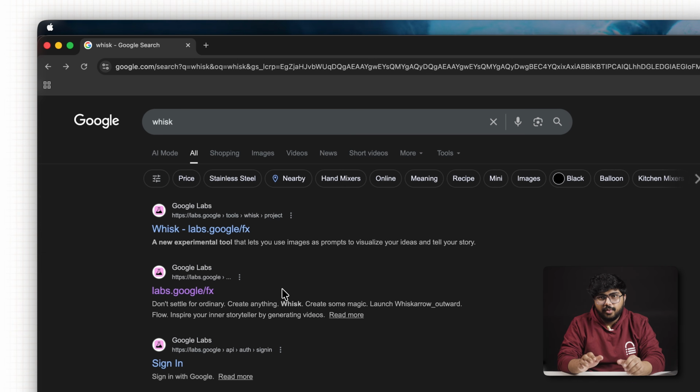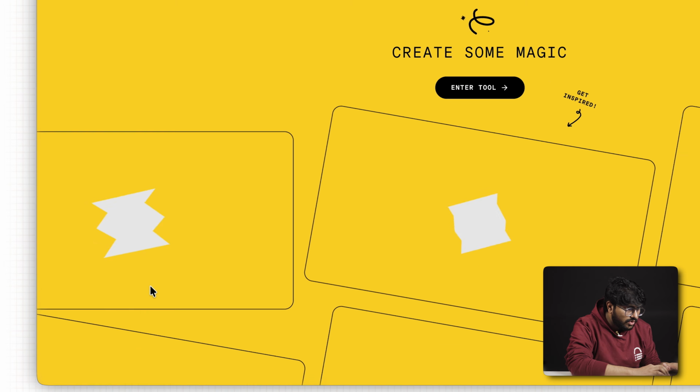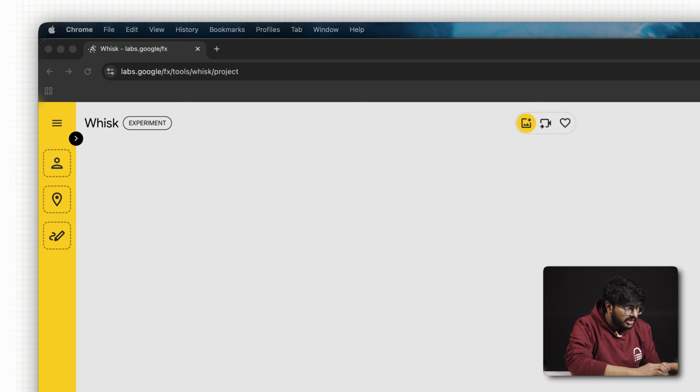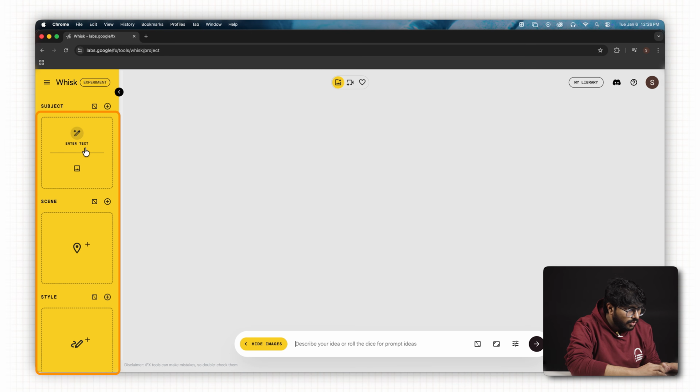So let's start by opening Google Labs, and inside Labs, open Whisk. When Whisk loads, look over on the left side of the screen and you'll see a tiny arrow icon there. Click on that to expand the panel. Once it opens up, you'll notice that Whisk gives you three different prompt boxes. For this step, we're only going to use the one called subject, so you can just ignore the other two for now.